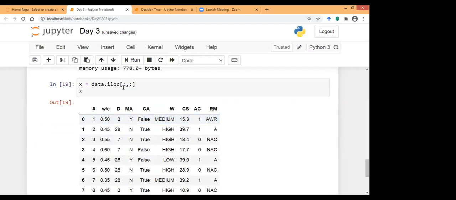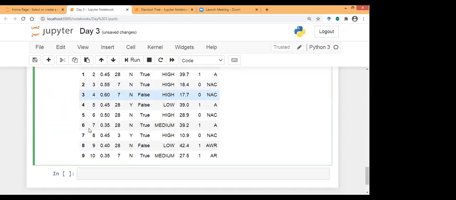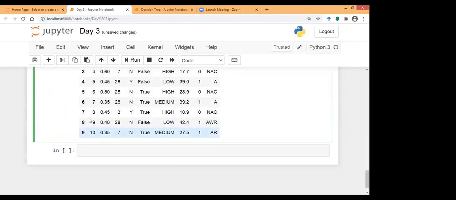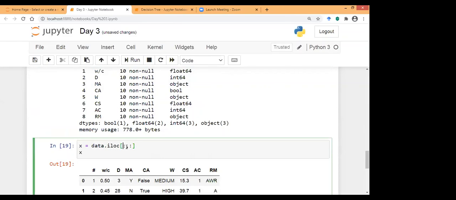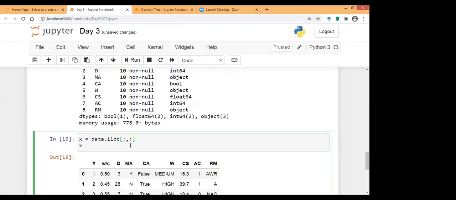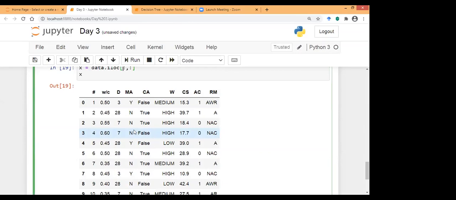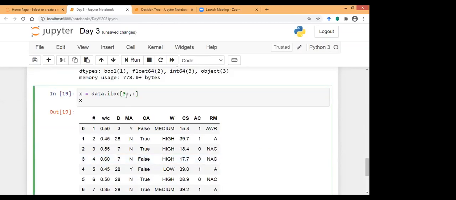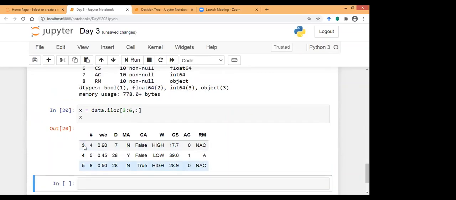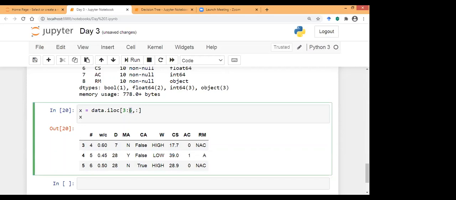This colon represents rows 0 to 9. Supposing I want some specific rows, for example 3 to 6, then I just put 3 to 6 and look into that. I only get up to the one before the last, the fifth one. So if I put 7, it will print the sixth one.